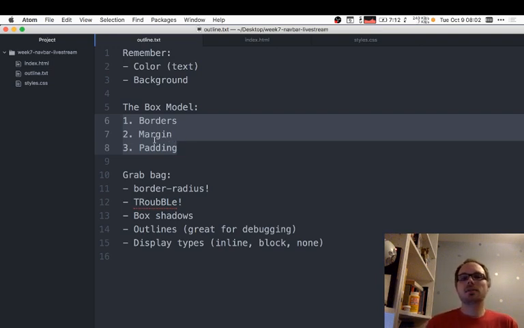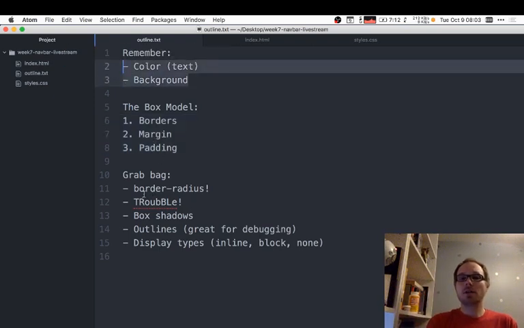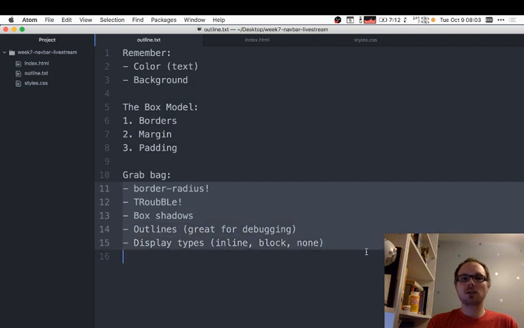When you combine the box model properties with what you already know about color and background, and then you just add in a few of these extra things that are covered in this chapter as well, like border radius or shadows or different display types, you can actually build a navigation bar. And every website has a nav bar.